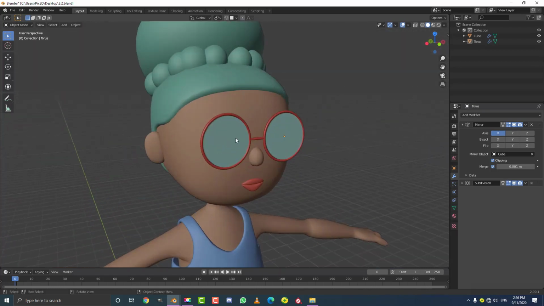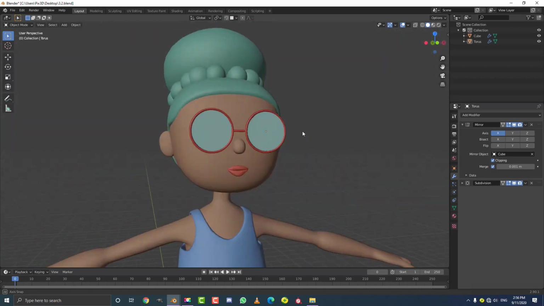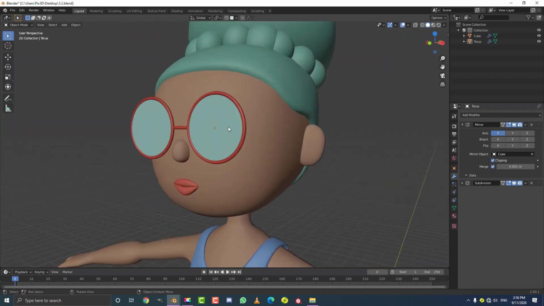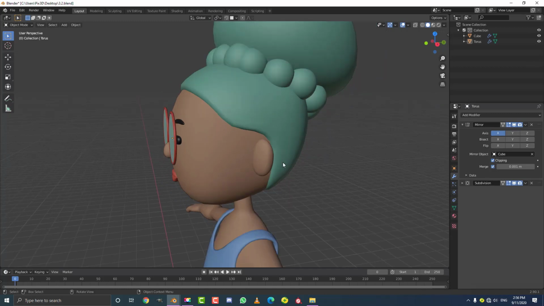Now, because it's stylized, you could actually just leave it like that, like these floating glasses. It'll work. But what we're going to do is make the holders that go around the ears here, the thing that's attached to the frame, whatever you call that, like the earpiece or whatever. So let's just model that quickly.